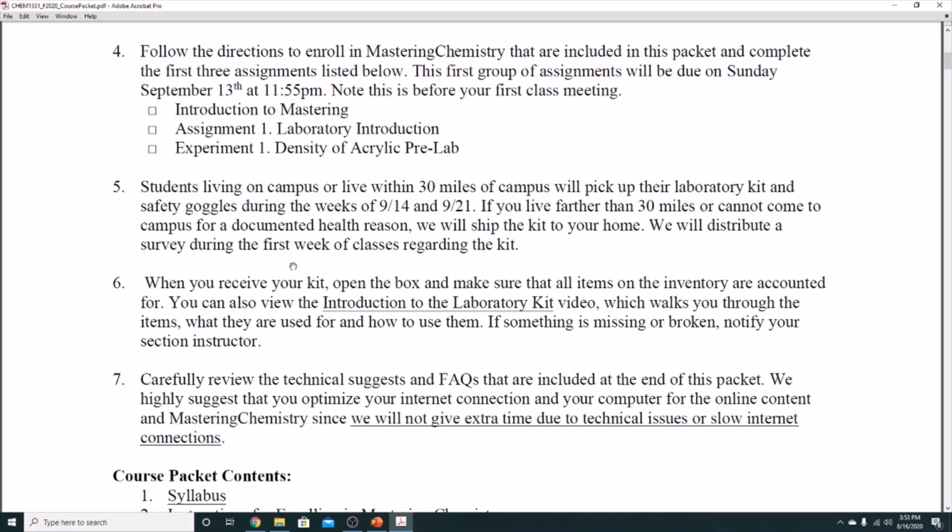Now, if you live farther than 30 miles or you cannot come to campus for a documented health reason, we will ship the kit to your home. So that makes it a little easier. Like if you live in Massachusetts, you don't need to come all the way to campus if you're not going to be living on campus. So there will be a survey and more information regarding this during the first week of classes.